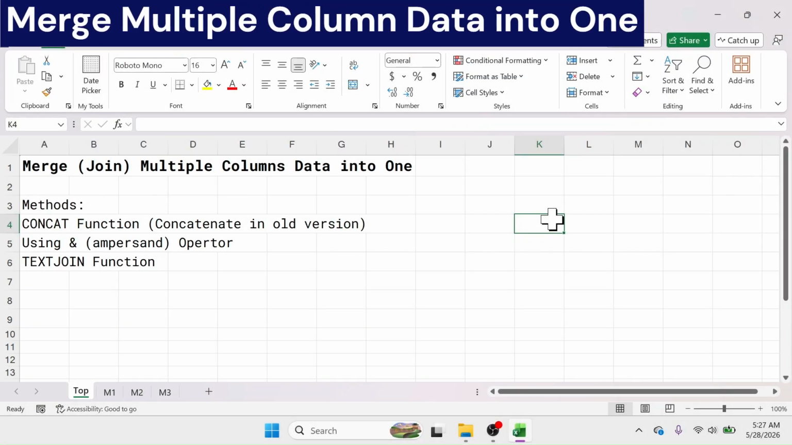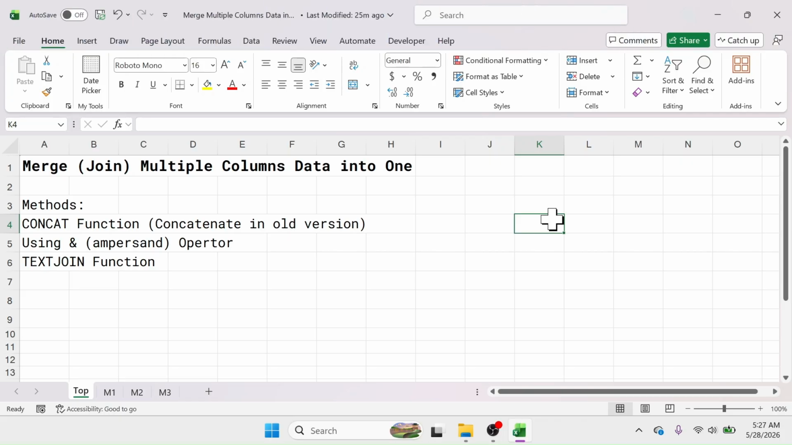Today's topic is how to merge or join multiple columns data into one in Excel. And here I am going to show you three different methods of doing this. The first method is by using the concat function. And in case you have the old Excel version, you can use the concatenate function. The second method is by using the ampersand operator. And the third method is by using the text join function.